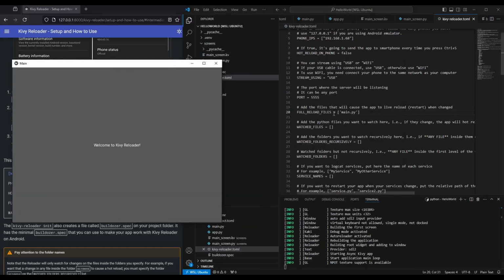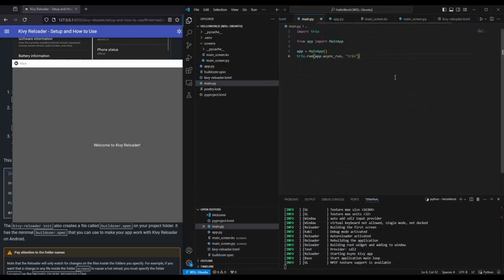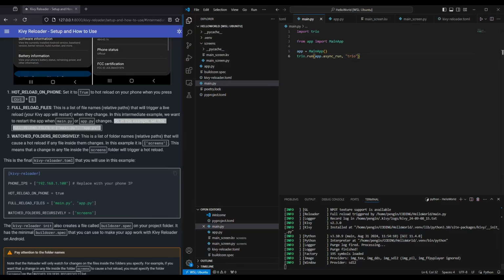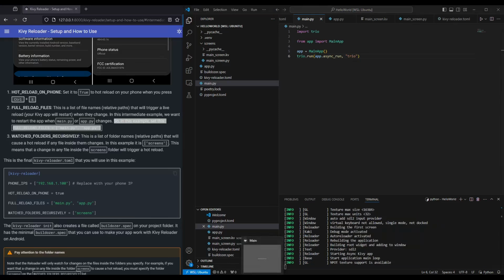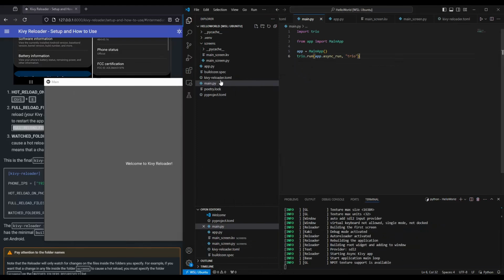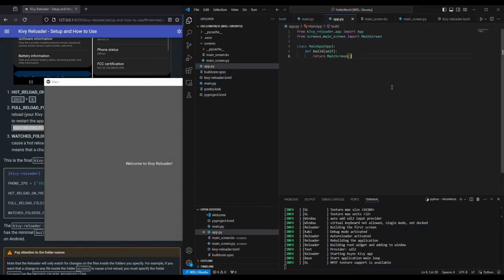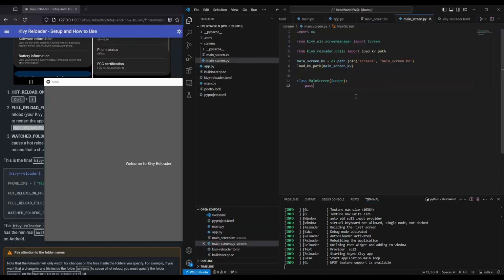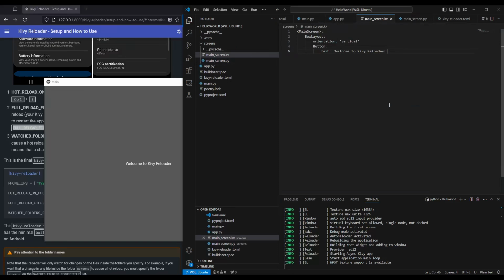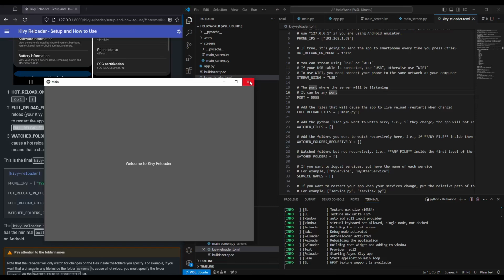Let's go like this. In main, because main is being observed, I'll press Control S. It will restart. But if I go to app.py, press Control S, it will not restart. If I go to main screen.py, press Control S, it won't restart. This is because Kivy Reloader TOML doesn't know how to look for it. It doesn't know to reload when you make a change.